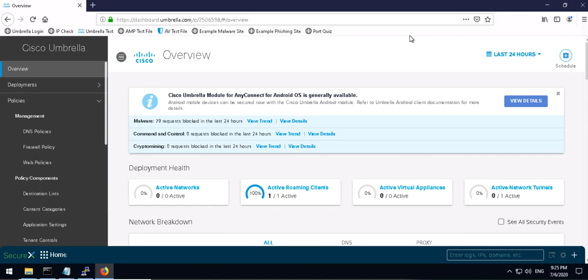Today we are going to show you how to configure the Cisco Umbrella cloud delivered firewall feature. Before we start, please note that this cloud delivered firewall is currently a layer 3 and layer 4 firewall. However, the layer 7 functionality will be added in the future.